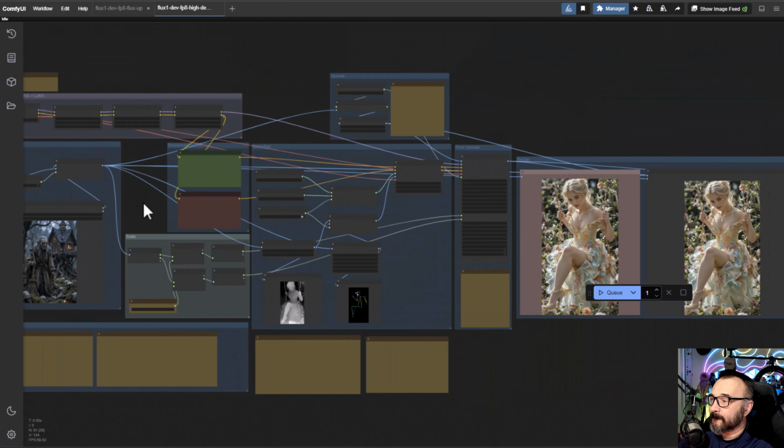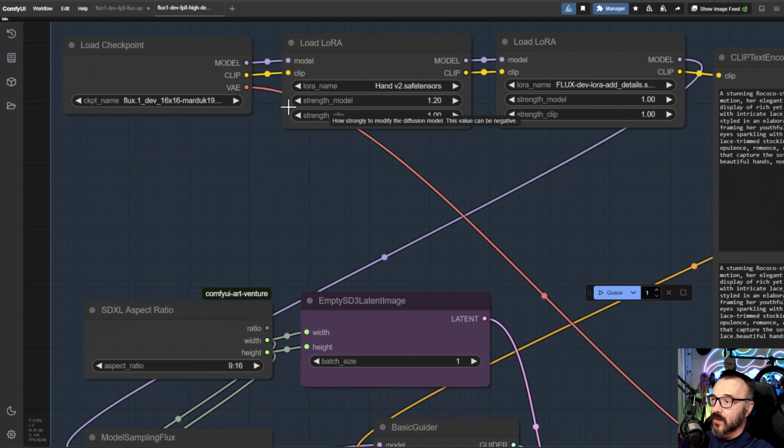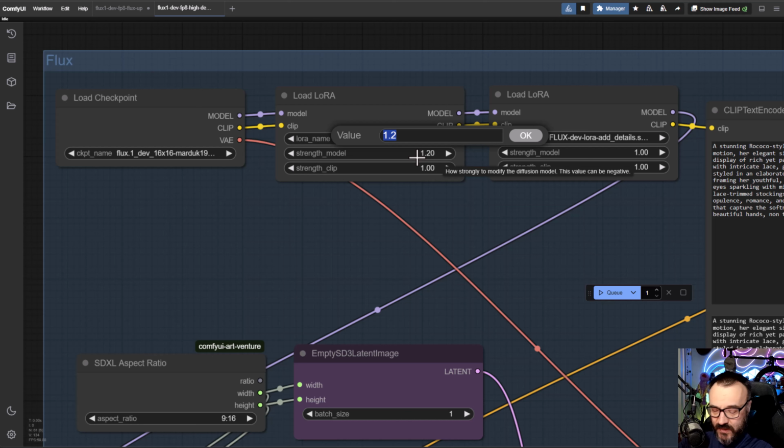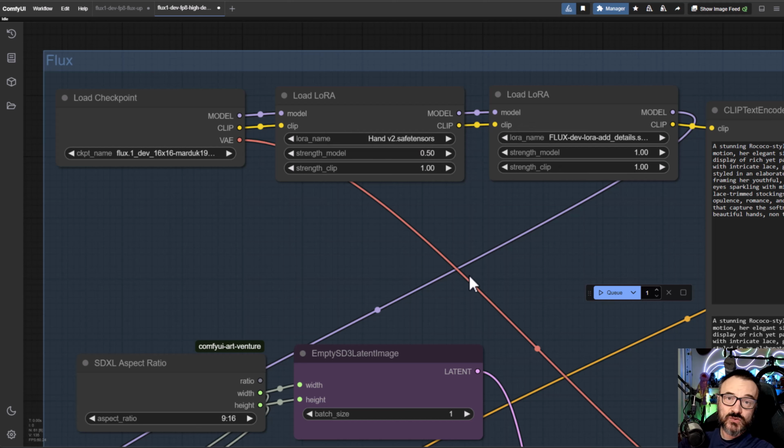Okay, let's go back. You'll notice we have a preload checkpoint. We preload our LoRAs, and for example, here it's a hand LoRA. I know that sometimes hands do not come out well, so I added it. Currently 0.1, it's too much. You probably want to keep it between 0.5 and 0.9. This is a better model.